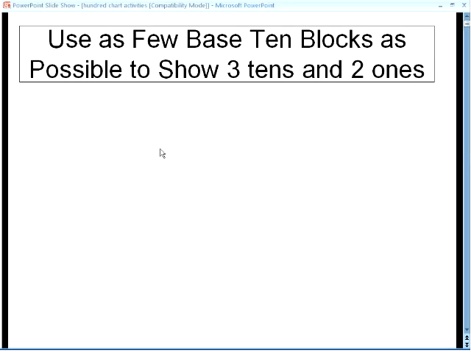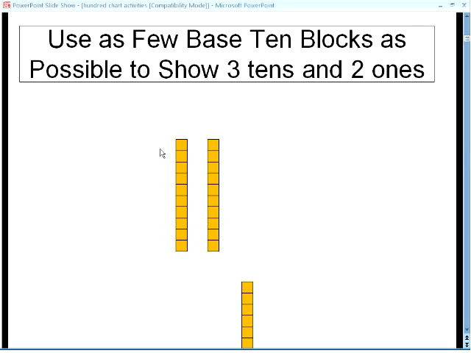Okay, so now you've done this counting stuff with kids in kindergarten and first grade, and at the end of first grade, you really want to start using base 10 blocks to take the place of popsicle sticks. So you want them to show 3 tens and 2 ones using as few base 10 blocks as possible. So kids would act that out on a workspace.